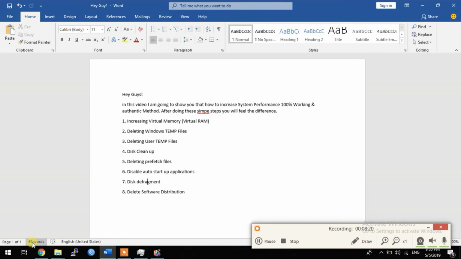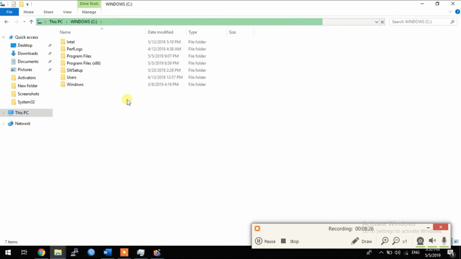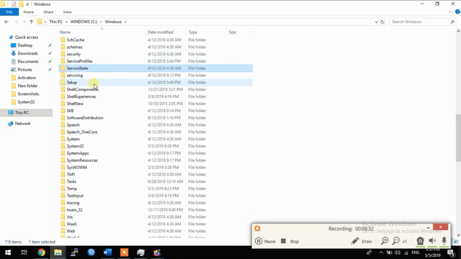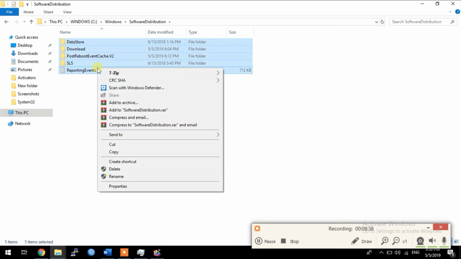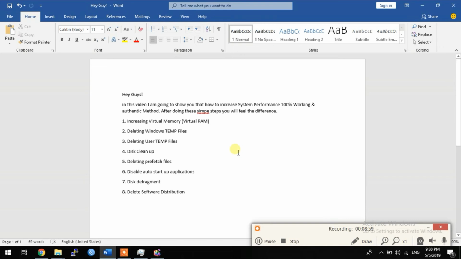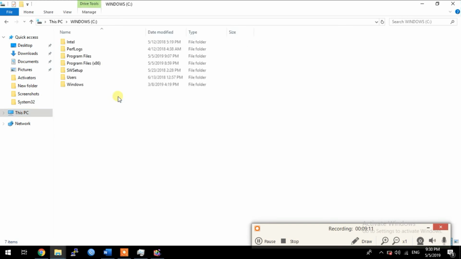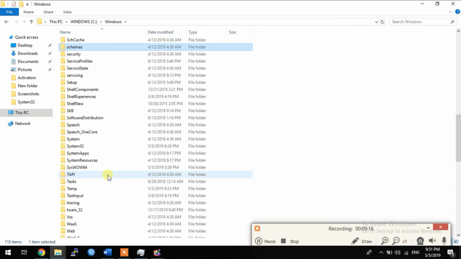Press Windows plus E, then go to This PC or My Computer, go to the C partition, then go to Windows. Here find Software Distribution. Here it is. So guys, we are going to perform our eighth task, in which we are going to delete software distribution. Go manually as you want, then go to C partition, then Windows, then find Software Distribution. Here it is.